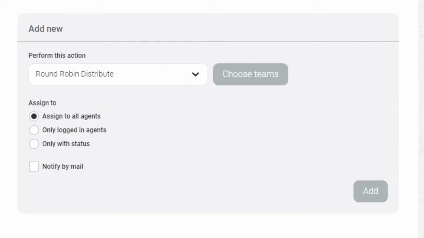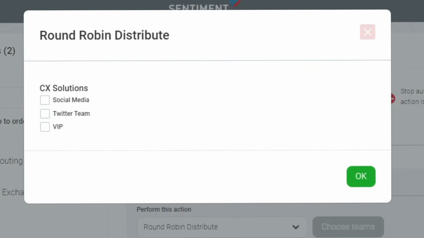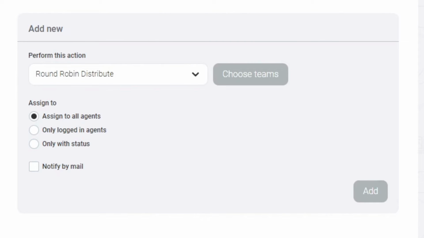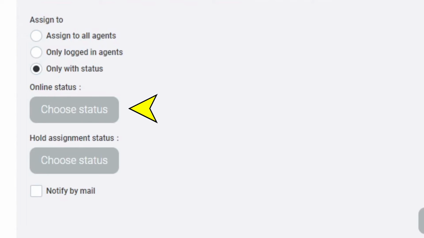A drop-down menu will appear. Here, we will have several options. First, make sure you assign a team for the rule to apply to. For this example, we created a VIP team, and so we will assign these messages to them. You can now either assign to all agents, regardless of online status within the system, assign to only agents that are logged into Sentiment but may not be in a ready-to-work mode, or most commonly used, you can assign to agents that are logged in with a particular status. We will assign these messages to agents who are in an online status.